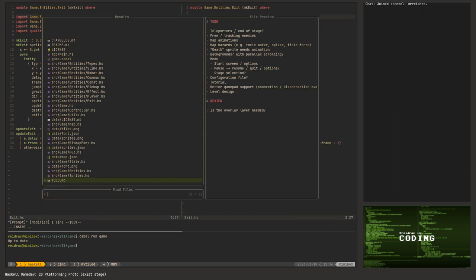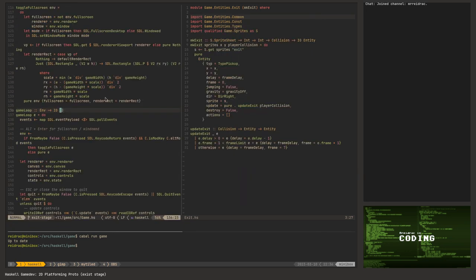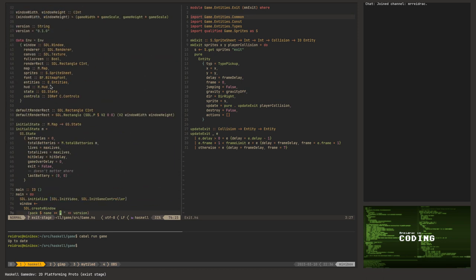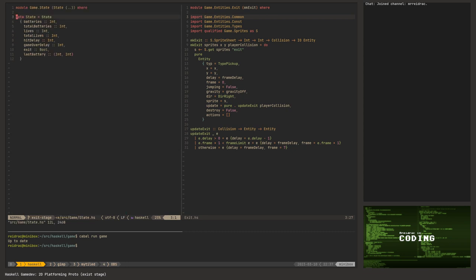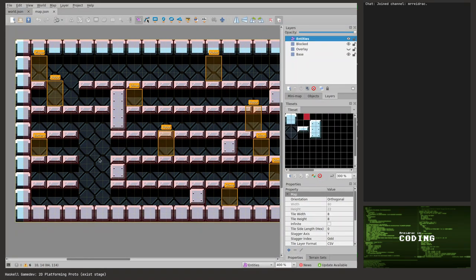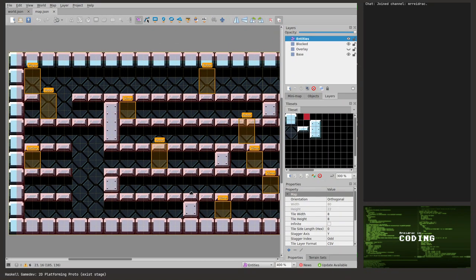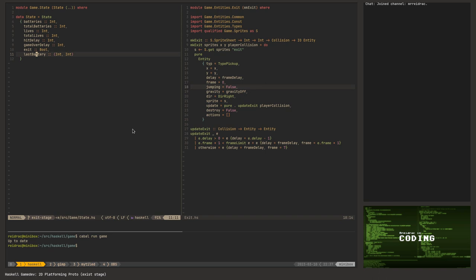So the plan is, basically, I have some state here. And I currently have one flag that is exit. It will tell me if the entity has been spawned already, the exit here. And because I didn't know what to do, I was thinking maybe I can place the exit in a fixed place in the map. And so the exit always appears in the same place, but yeah, I'm not sure if I like that. And also, it's kind of tricky with the entity system I have here.